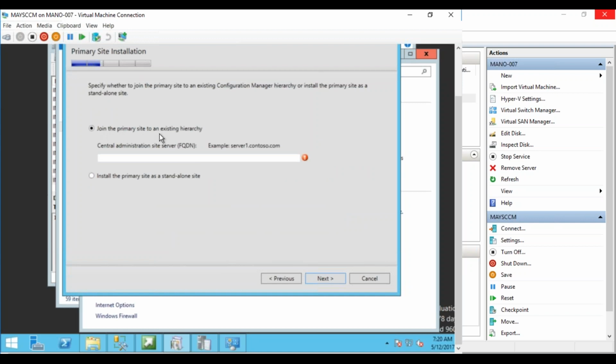Join the primary site to an existing hierarchy. If you already have a cache server, and this is going to be a child primary site underneath that, you'll give the cache site here, or else you'll say install the primary site as a standalone site. Typically, you can relate this to your domain controller. When you're installing a domain controller for the first time, it will ask, is it part of a forest? If it is part of a forest, tell me the forest name, FQDN, or if it is the first DC, say that this is a standalone DC, a new DC in a new forest, right? Similarly here, either you can give the cache or you can say install the primary site as standalone, right? We are installing a standalone primary, we are not installing cache.